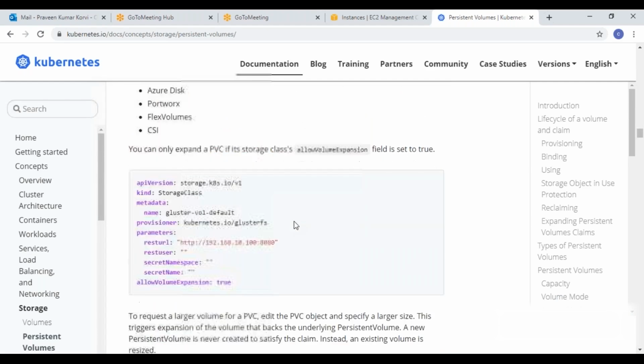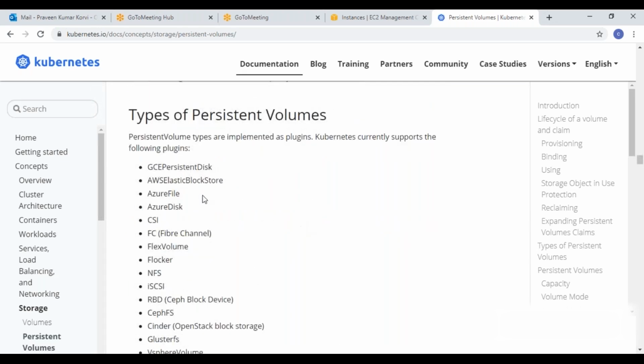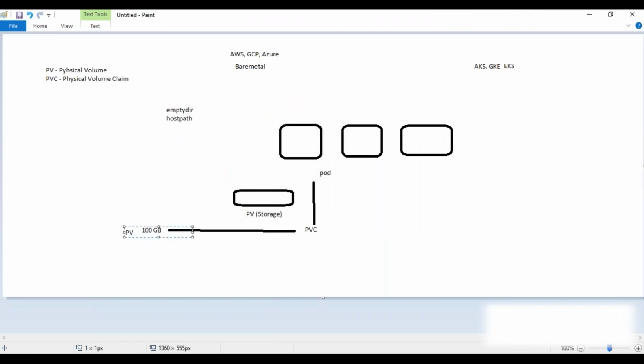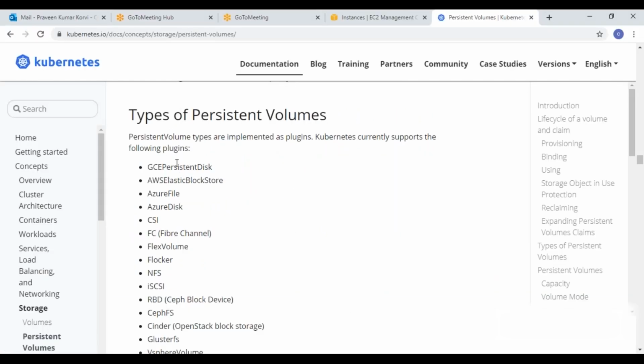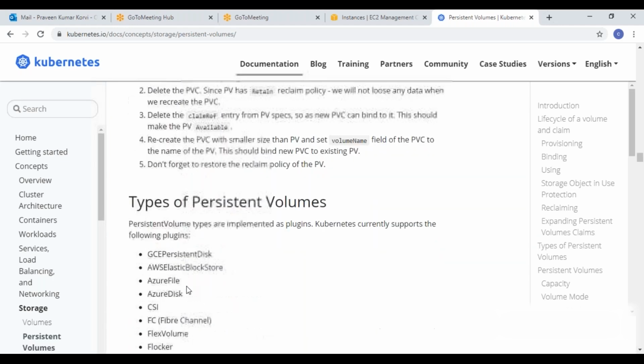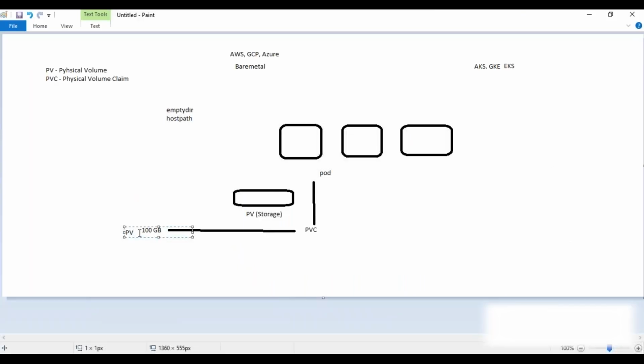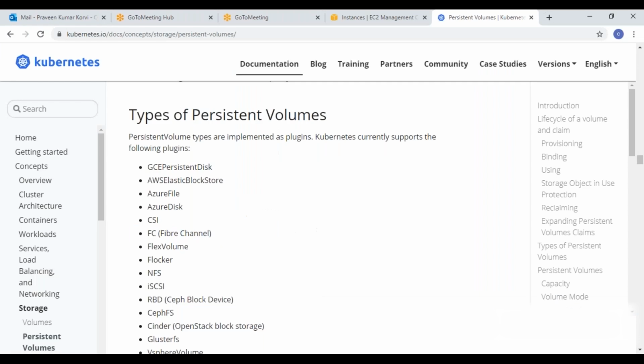If you see, this is the persistent volume claim, and these are persistent volumes. When you are creating this PV, these are the different types of persistent volumes you can create: Azure file, Azure disk, CSI, fiber channel, flex volume, NFS, iSCSI, cluster FS, host path. So many types are there. When you are creating this PV storage, you need to define the storage class, meaning from where would you like to create it?